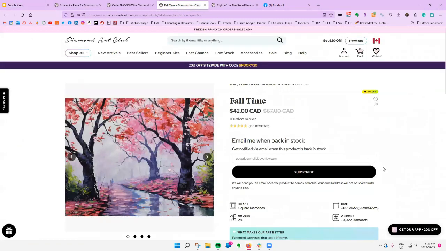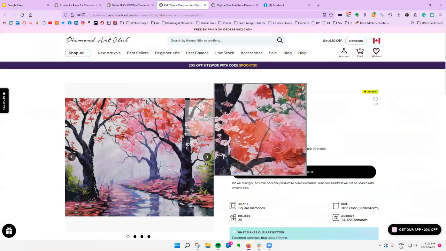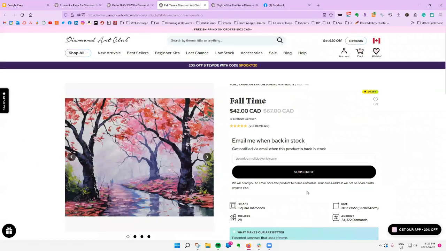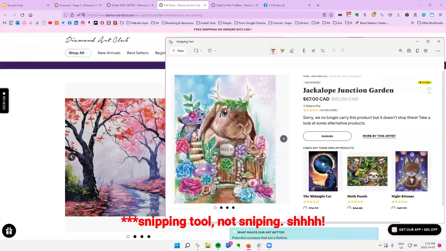So for example, Fall Time. Fall Time's not in stock. But all I really care about for my Google Keep logbook is this stuff. So it's square. Here's the size. And then here's colors. But I only really care about square and the shape. So what I did was I used this Snipping Tool. You should have it. Here's one that I did of Jackalope Junction.